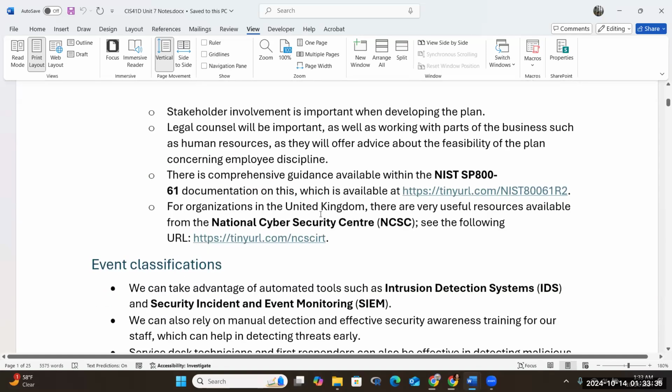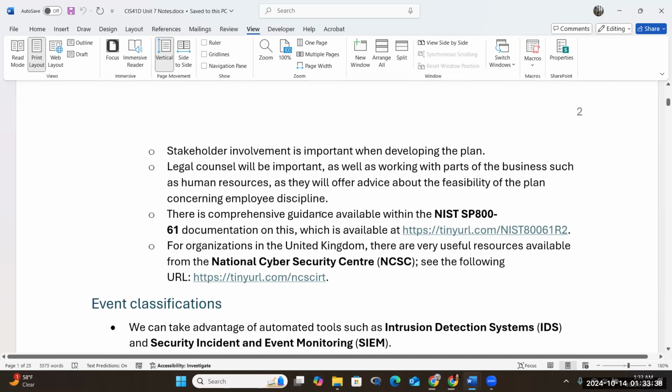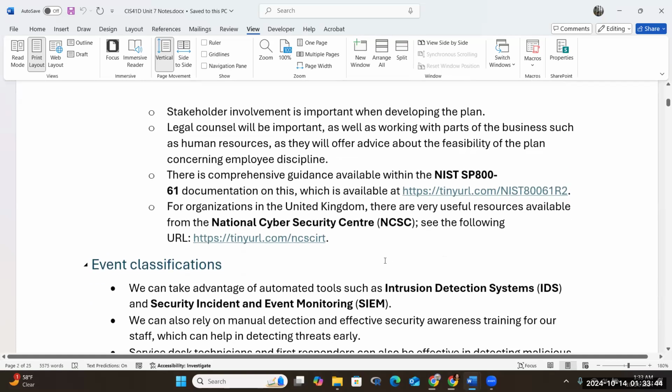The next part here addresses our question 2, which we mentioned, on how we would be able to build the team. There is guidance for the United States with the NIST SP 800-61 documentation. And for the UK, you would refer to the National Cyber Security Centre, NCSC. And you can see the link that's included in the notes.